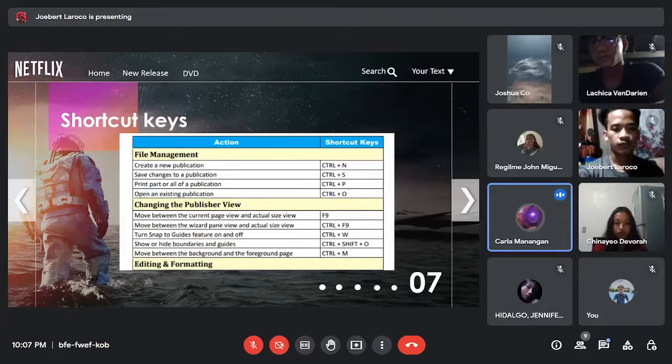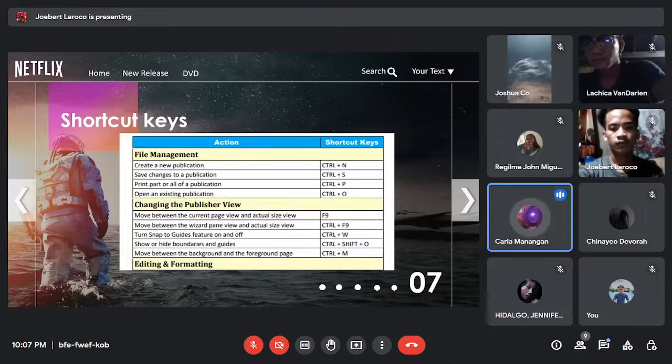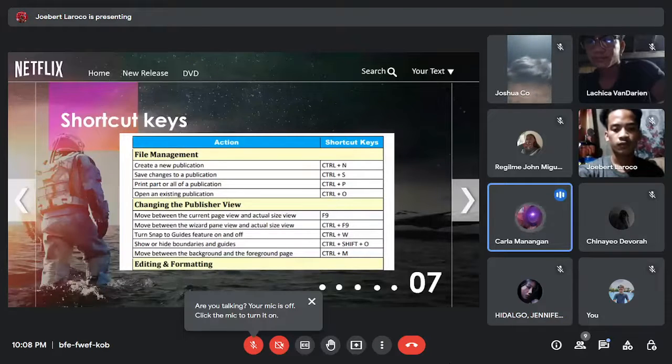Shortcut keys. Create a new publication, Control plus N. Save changes to a publication, Control plus S. Print part or all of a publication, Control plus P. Open an existing publication, Control plus O.